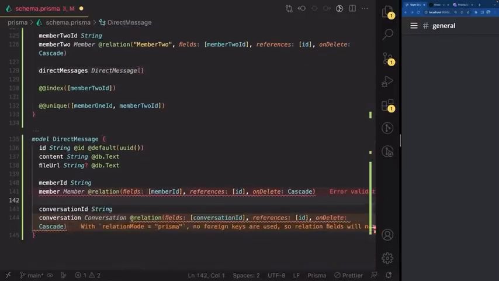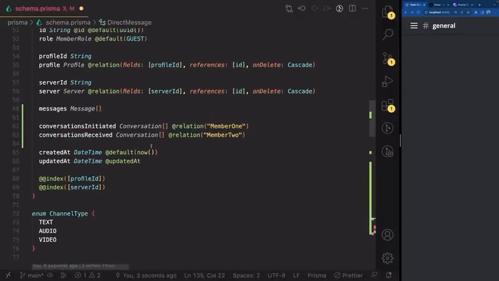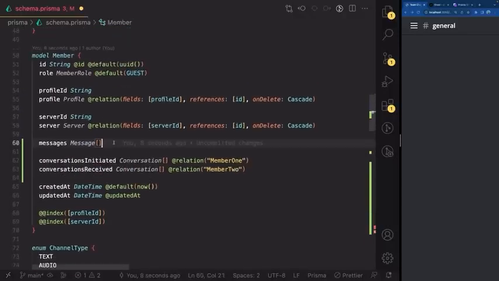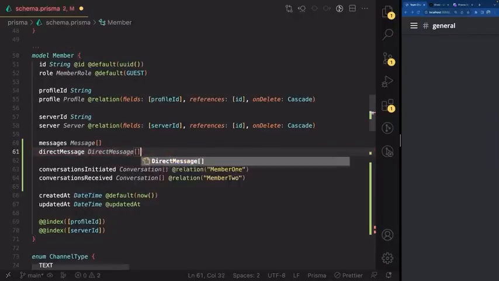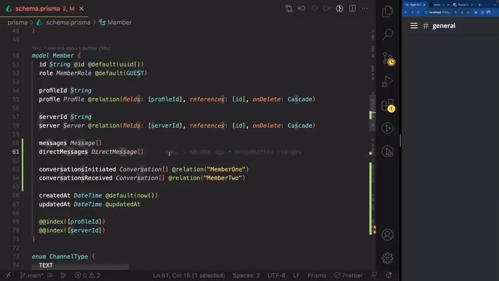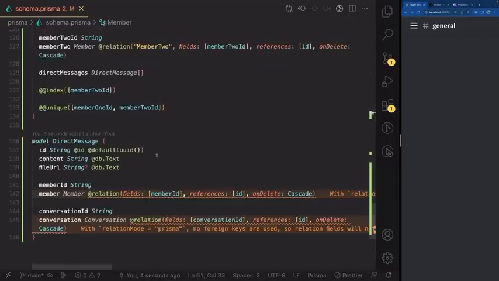And now we have to go all the way to the member to add a relation with the direct message. So find the member right here, and you can go just below messages and add directMessage like this, DirectMessage, and make sure this is directMessages like this, so multiple. Perfect. So we have a relation with both of those now.